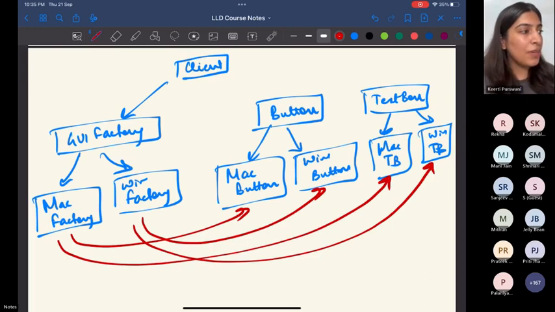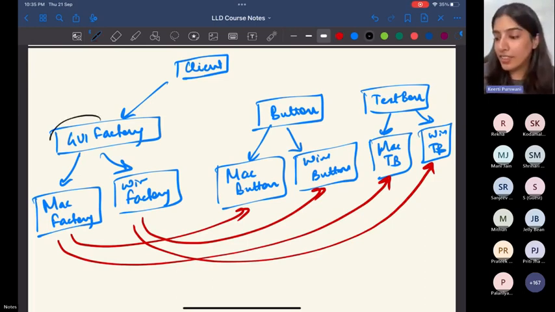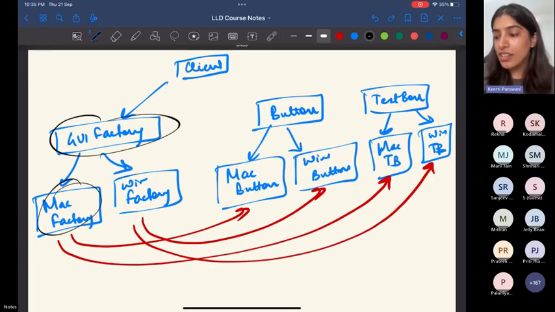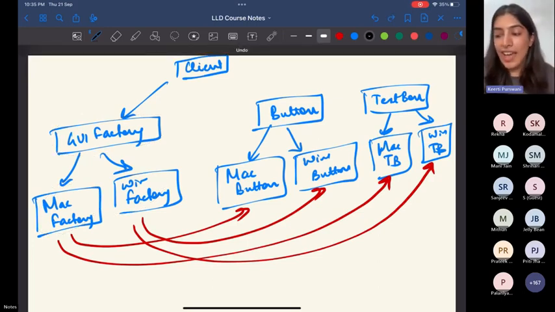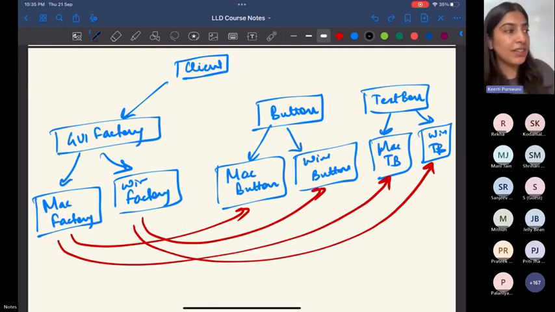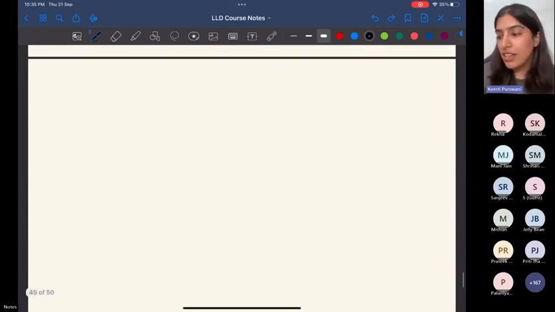Basically, if you notice over here, we are creating a factory of factories. So there is one GUI factory and it is either creating Mac factory or Windows factory. So there's a factory of factories. So we will be creating factories over there. Yes, let's take more examples.